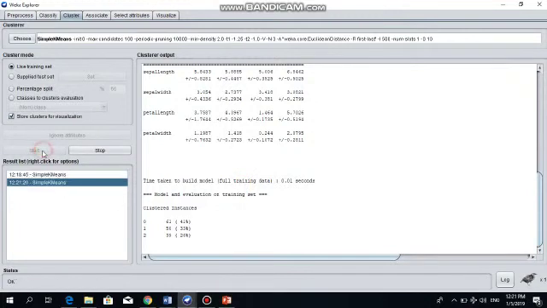Next, I will show you the second way to remove the class attribute. The second way is you can just go to the cluster tab and then select SimpleKMeans. Make sure the number of clusters is 3, click ignore attributes, select the class attribute to remove it, and click start.